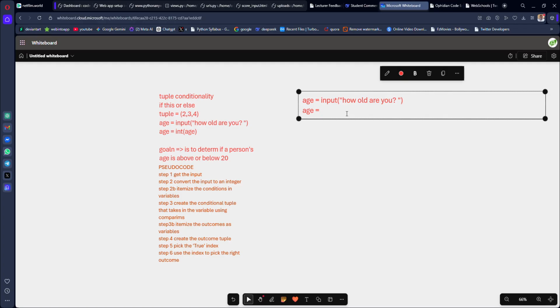Okay, so let's see. We have inputs. How old are you? Now remember, step 1 says get the input. Step 2 says convert the input to an integer. So that's what we're going to do next. Let's convert that input to an integer. So age equals int(age). All right, fantastic.